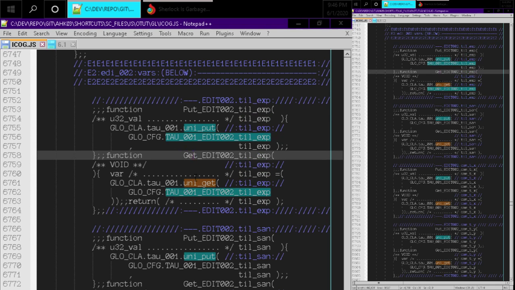And then for the getter, you only need the actual position of the data that you want to get, right?